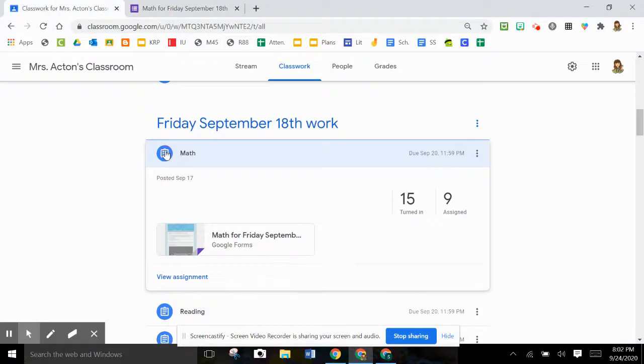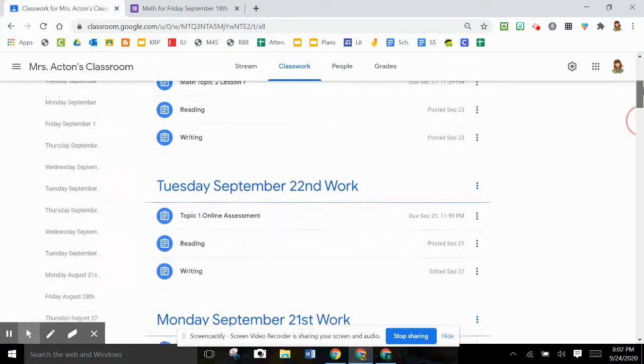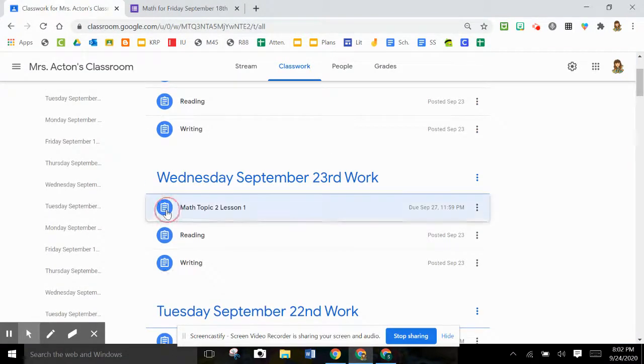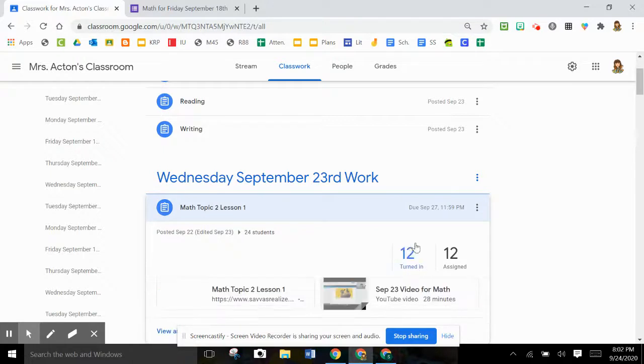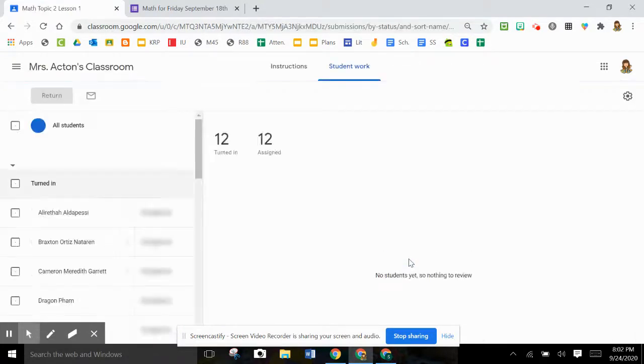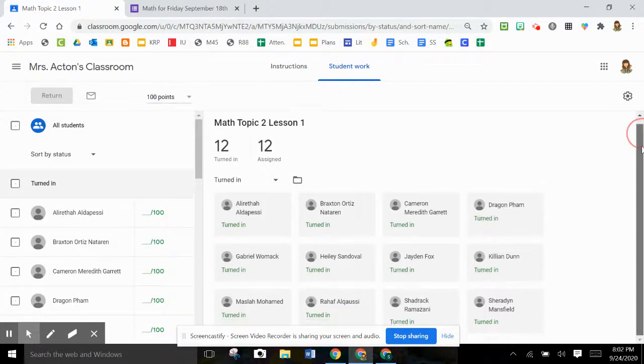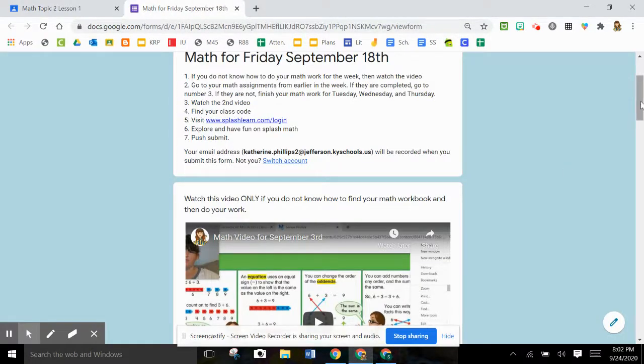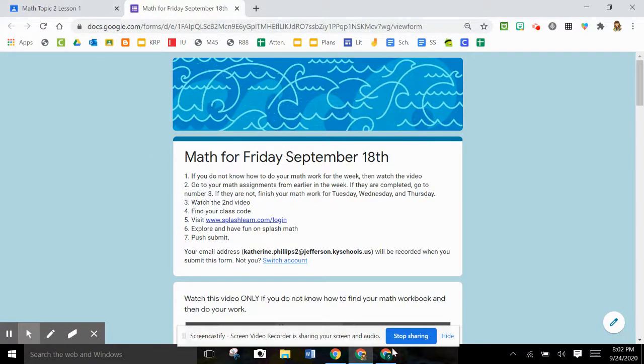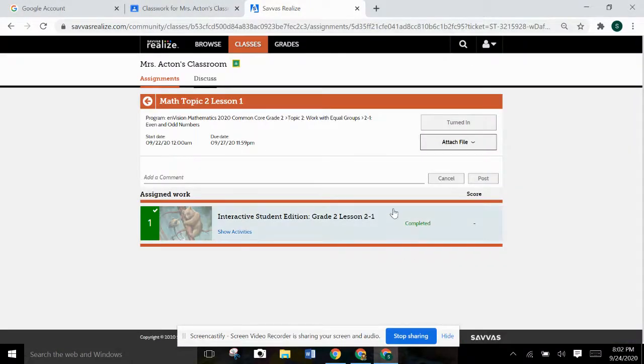So he just did the math for Wednesday. If I go in there, I have my friends that have turned it in. I've got a lot of friends that turned it in. Shadrach will be one of them. There he is right there. He turned it in. And all my other friends push that blue turn in button. So make sure that you do that. So if you did not do that and your teachers are telling you that you did not do your math work for that week and you don't have this completed button right here, go back and do it again, okay?